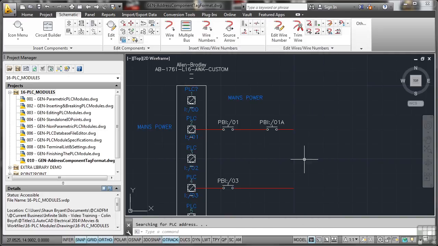So I'll OK that, and that's 01A. But you can see because it's fixed, next one would be 01B and so on. So that's how you use your address component tag format.